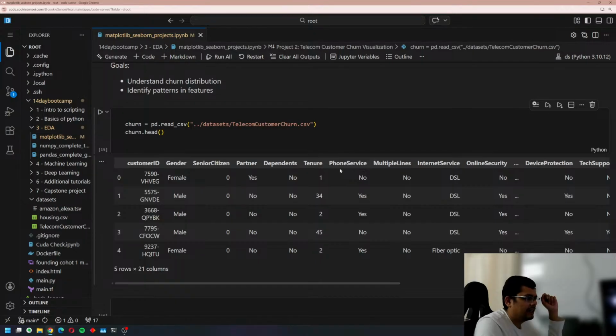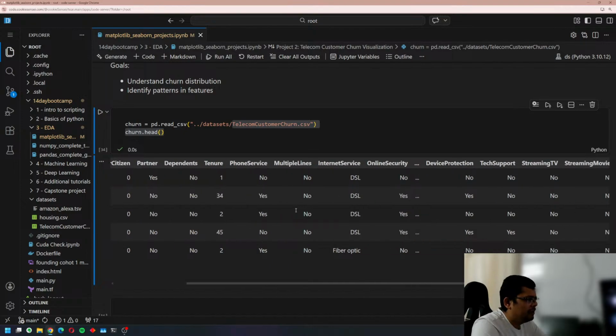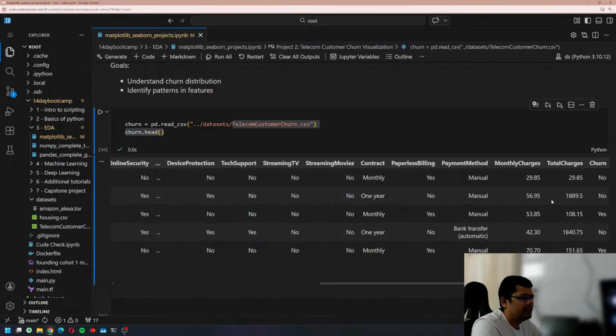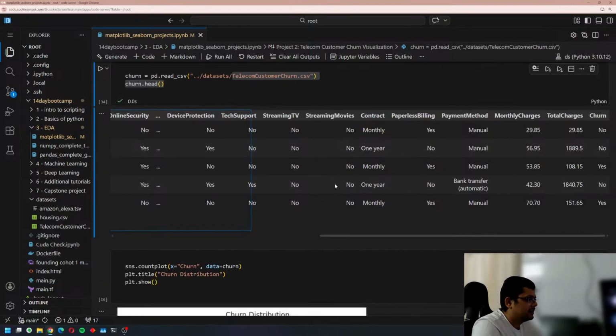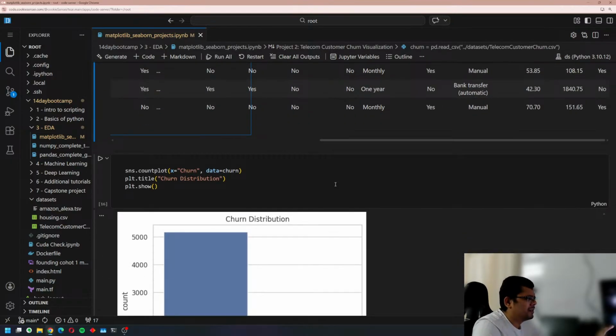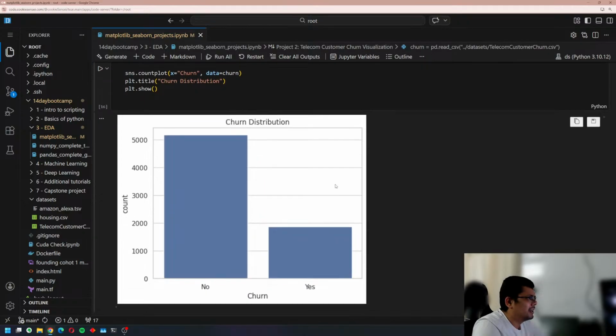Okay, then the second data set is the churn data set. This is a telecom churn data set, and we will be doing projects on this as well, where we'll be predicting if a particular customer would churn or not, depending on the data set. But right now we will only visualize subtle things about it. What's the distribution? The distribution is very heavily imbalanced. About one third of the customers have churned, and most have not.